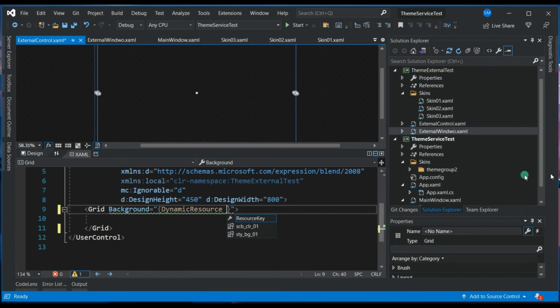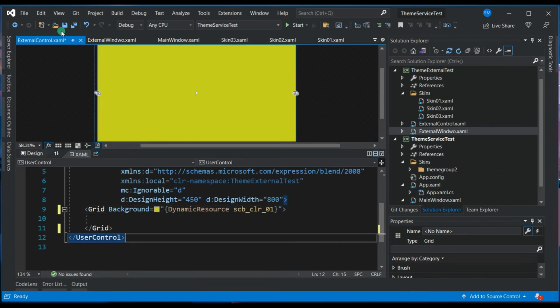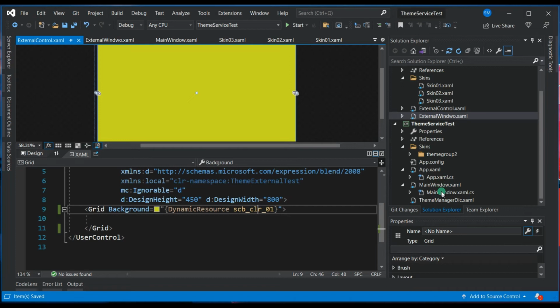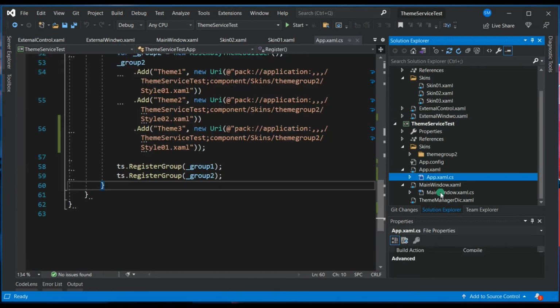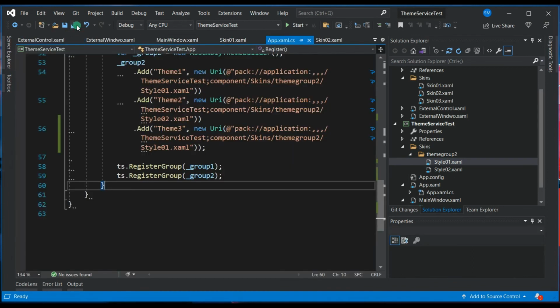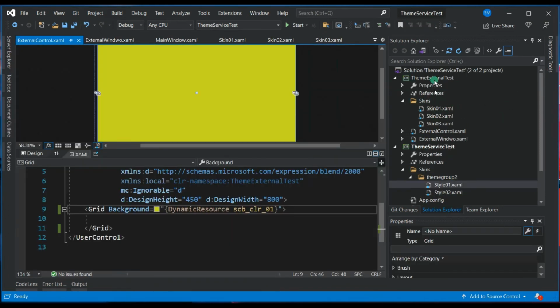Dynamic resource, I'll say color. You might not see this IntelliSense because we don't have this reference. We have the reference, but we don't see this one. You might not see the style one because it is in another resource dictionary. But whatever is present inside your own theme external, you will be able to see. That's why you are able to see SCB color one. Okay, we have the color.